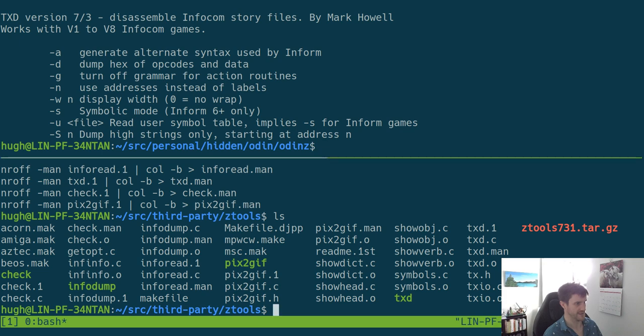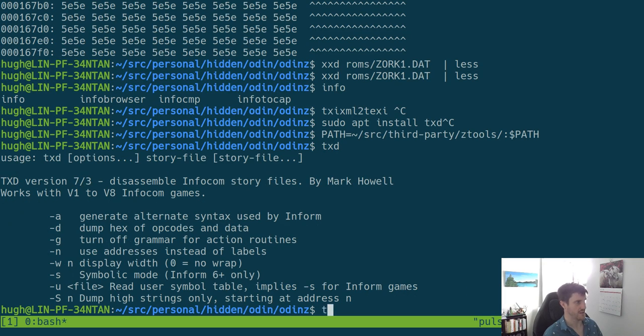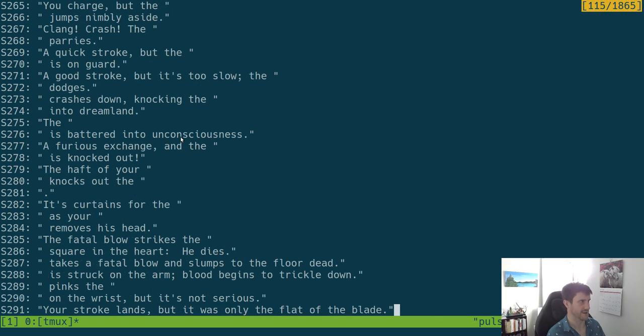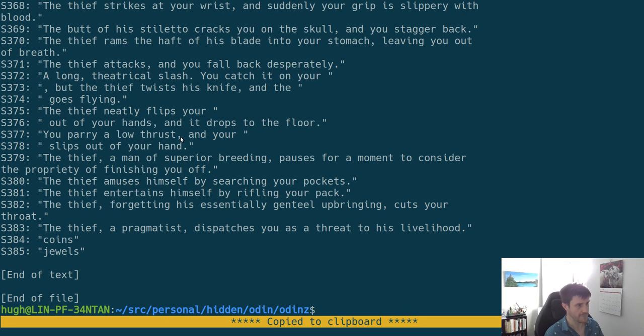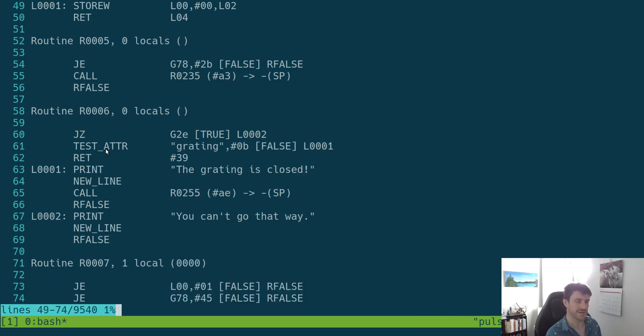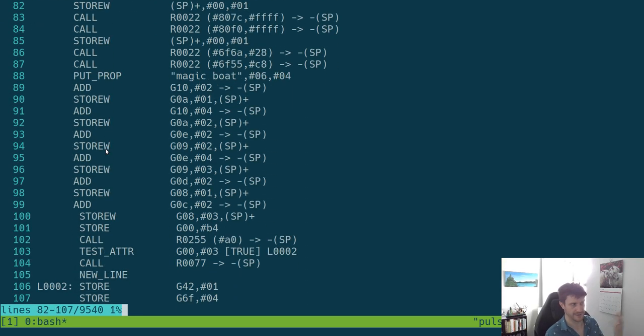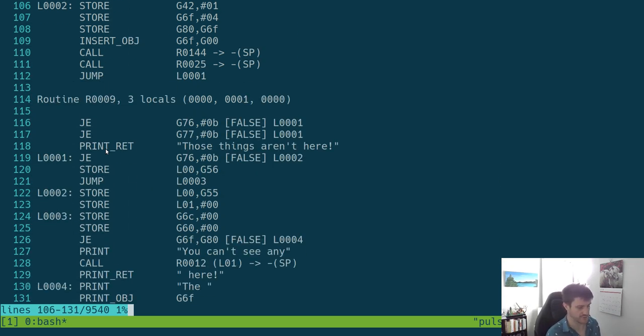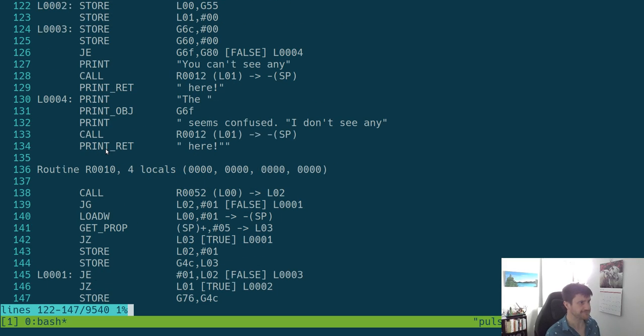Now if we go txd and look at this first one here, we can see it has a bunch of things. Maybe we can put that through a pager, and we can see that it breaks it down into assembly-ish code. But it's a different assembly because it's targeted for a virtual machine rather than real hardware.